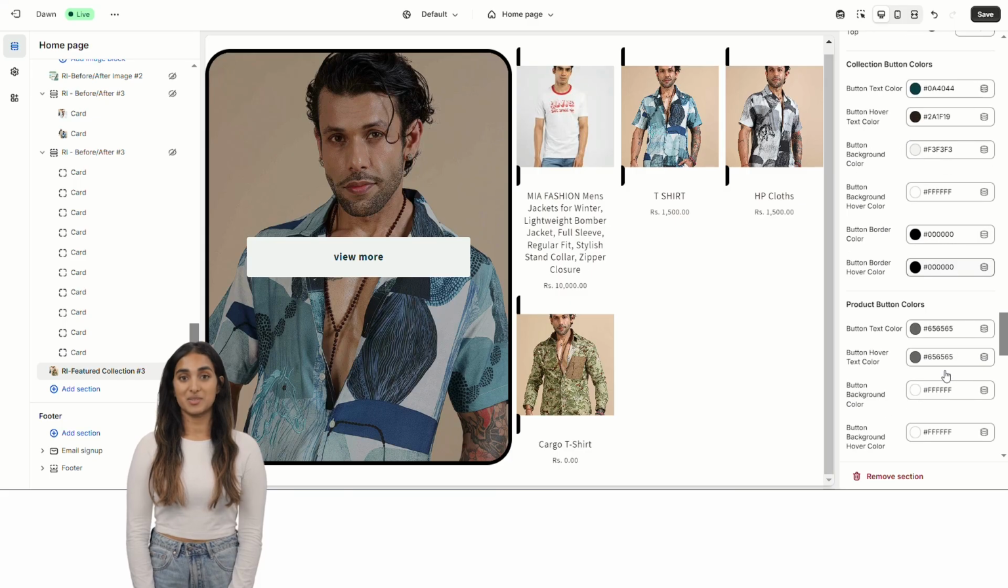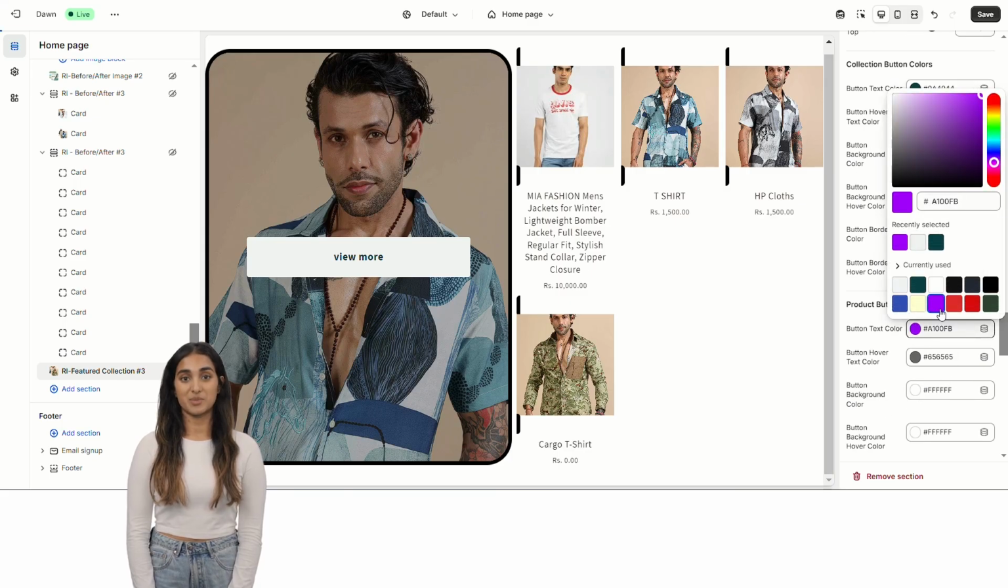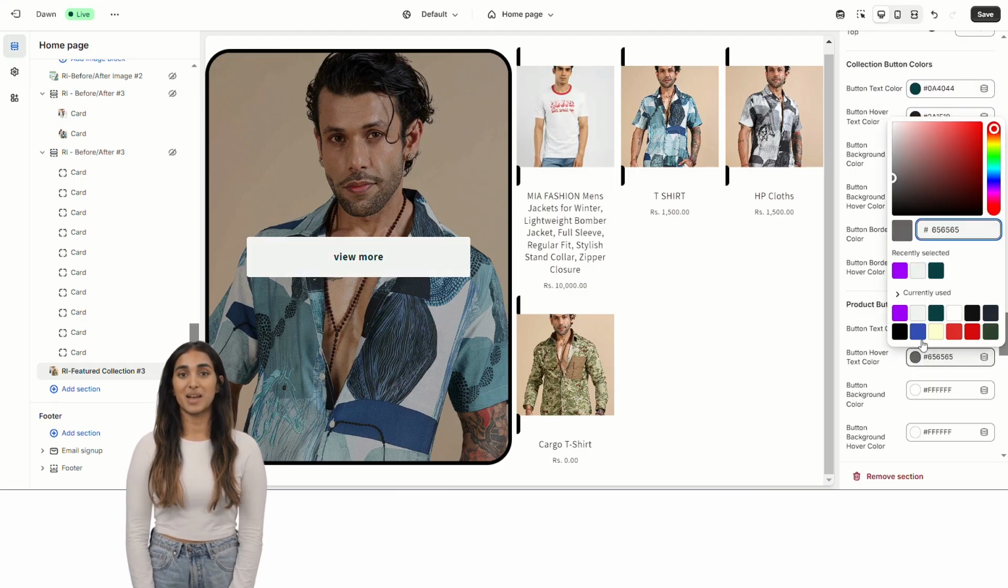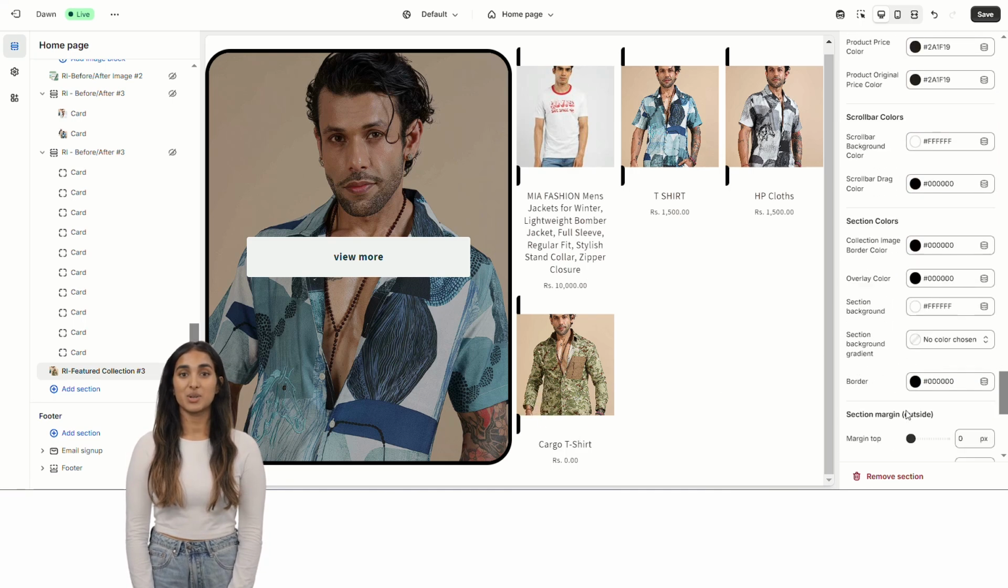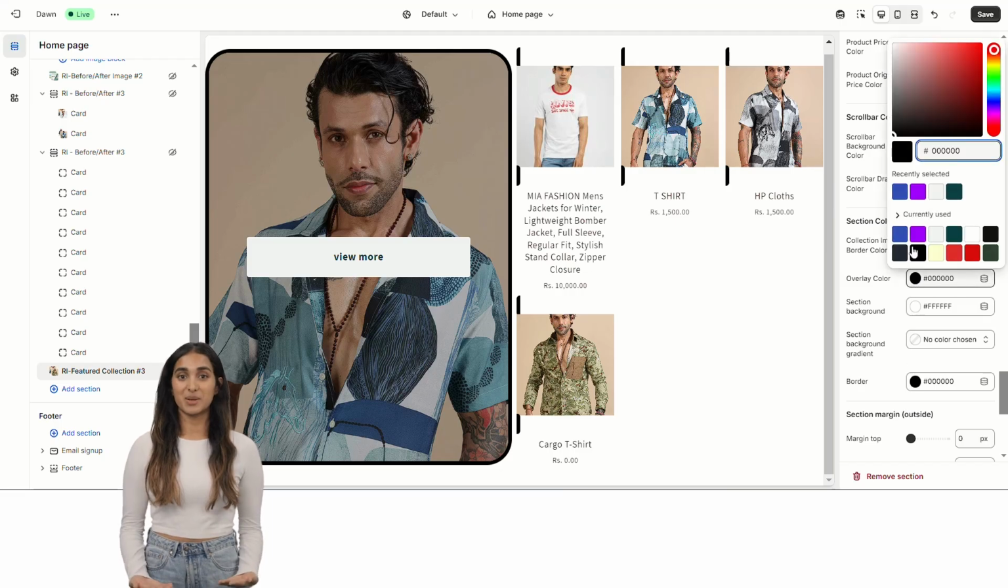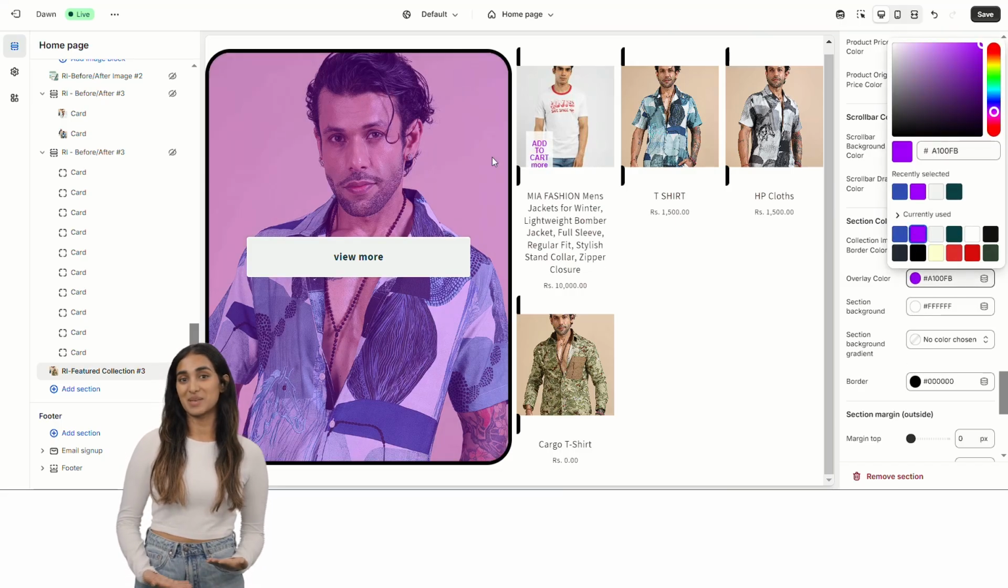With all these customization tools, you're equipped to build a featured collection section that's not only visually engaging but also responsive and on-brand across all devices. This level of control lets you fine-tune every aspect of your storefront layout, ensuring that visitors experience a polished and professional design from the very first click.